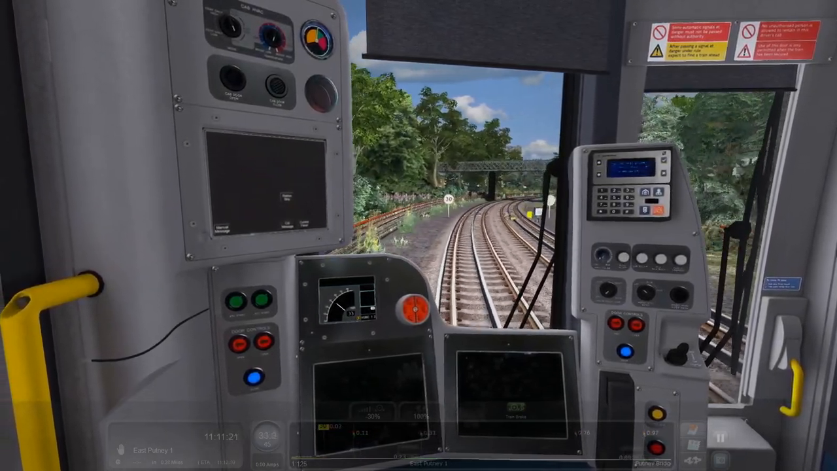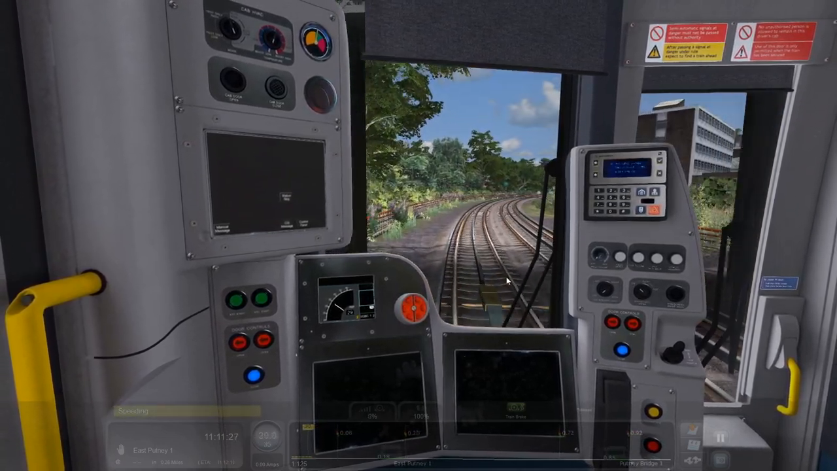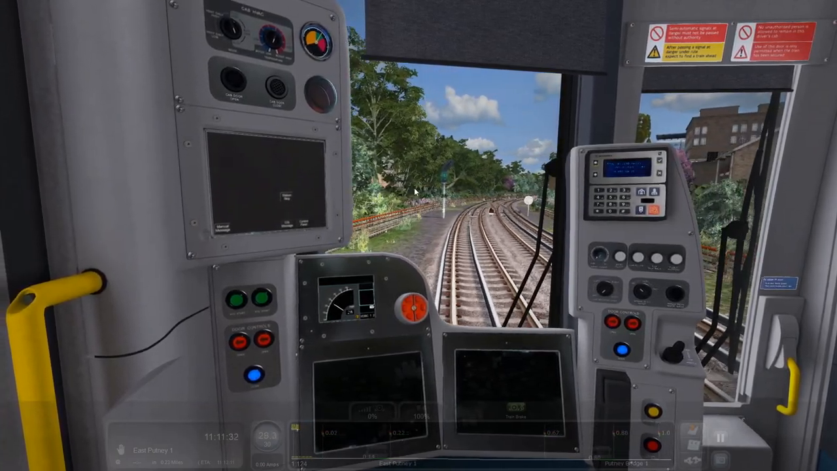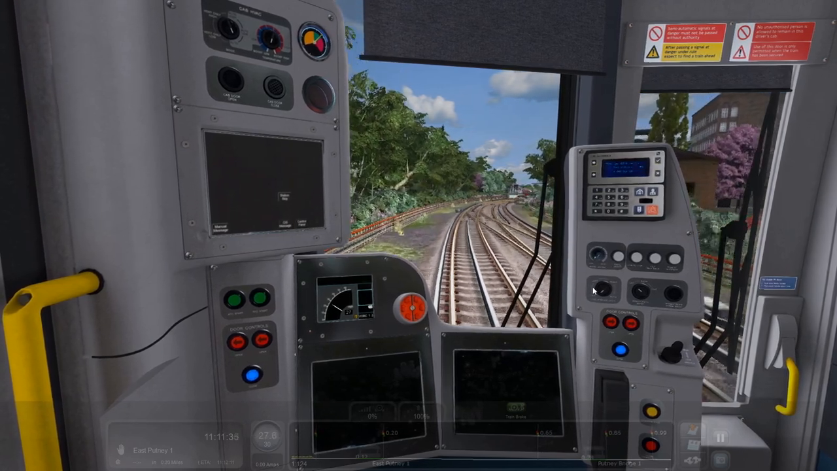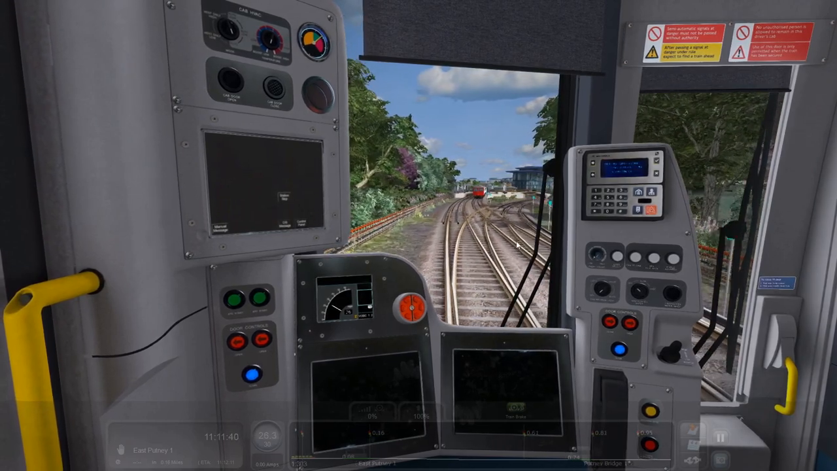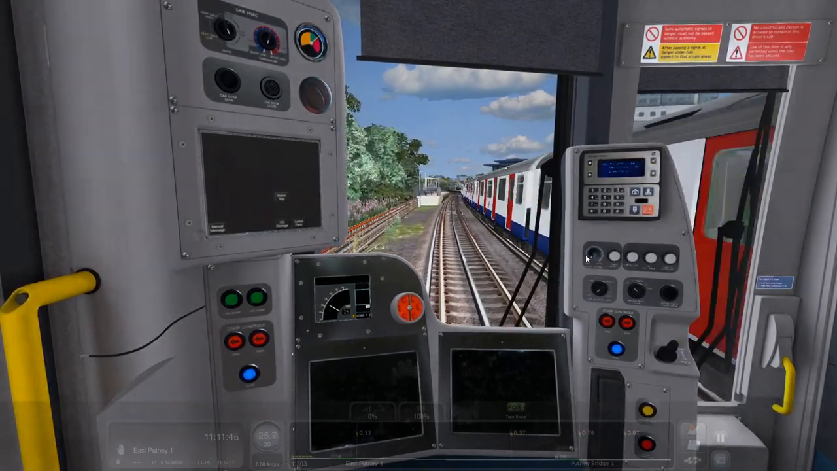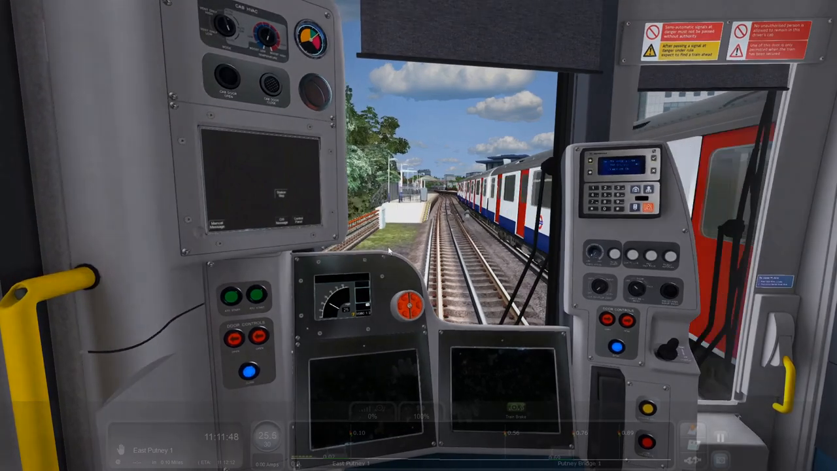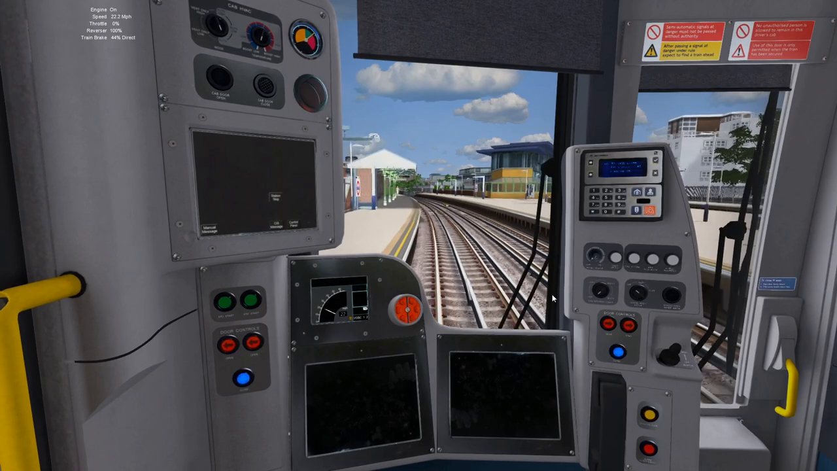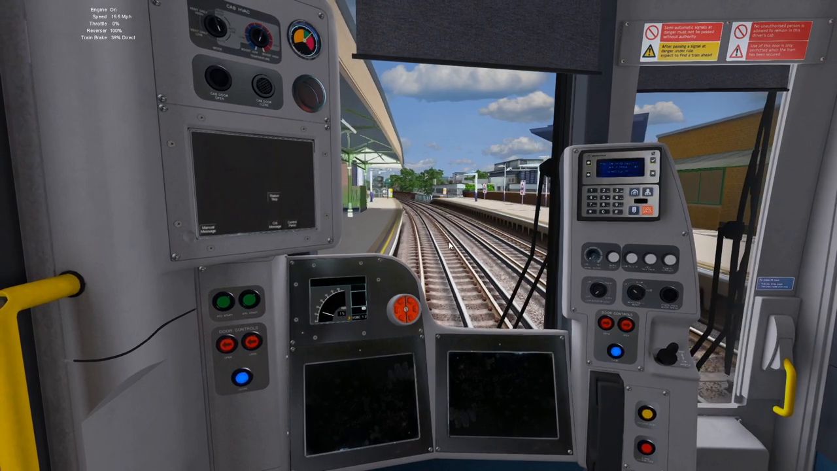Here we are at East Putney. You see you've got the signal here with the junction indicator. This is where the Southwestern Railway will diverge onwards to the right, and we're going to go straight ahead. See, stop. So this is now London Underground only here, so you won't see any Southwestern Railway trains come up this way. If you did, they'd be very lost, I'll tell you that.